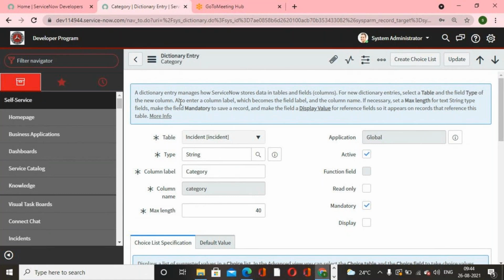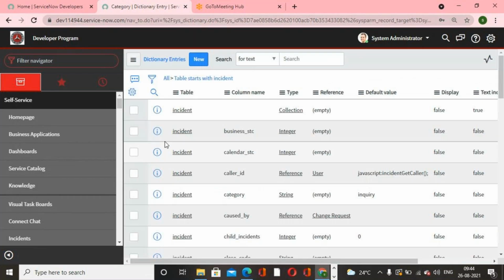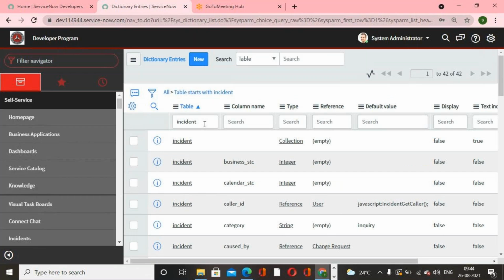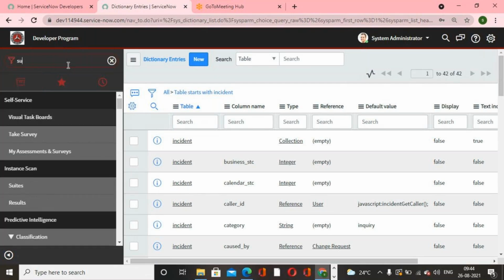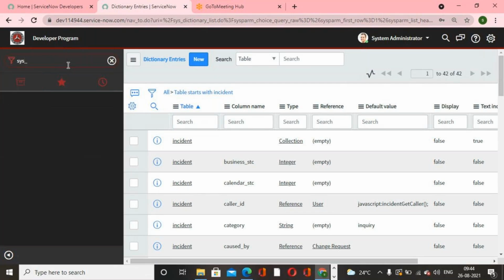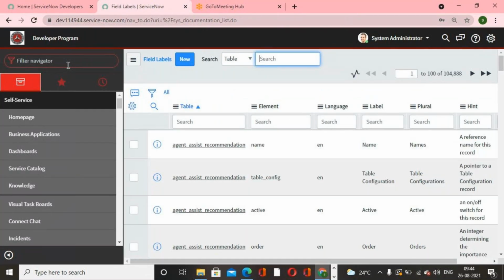So when you want to make some changes at that particular field level, you can navigate directly to the dictionary entry table, sys_dictionary. Open that particular field and we can make the changes. And the last one is sys_documentation. This sys_documentation will maintain all the details about your labels.